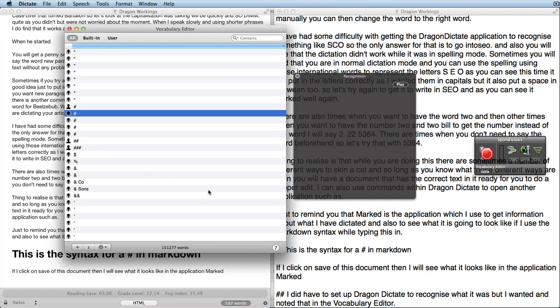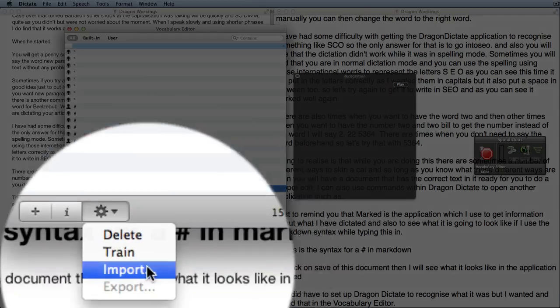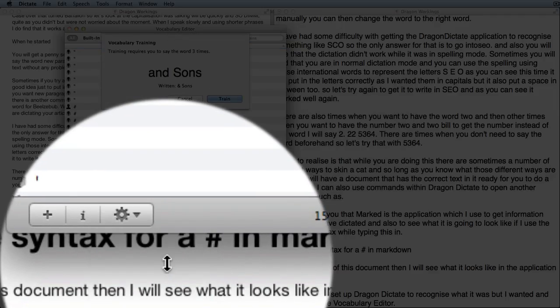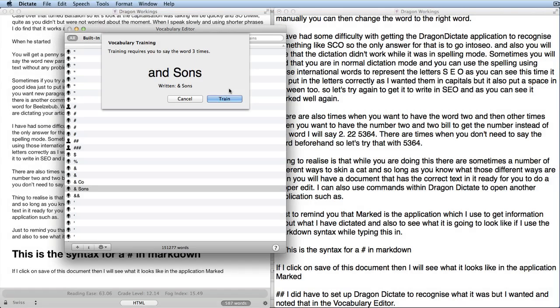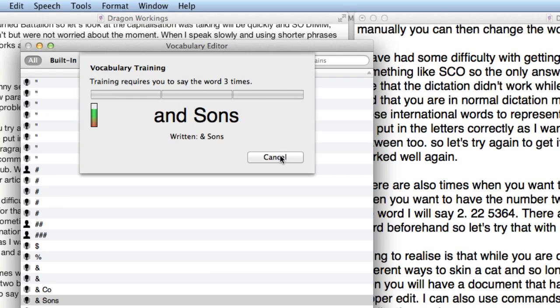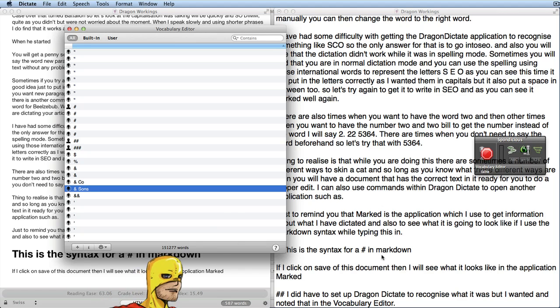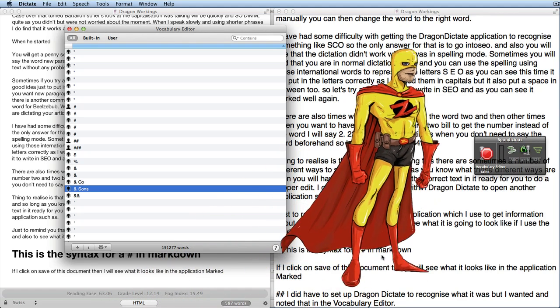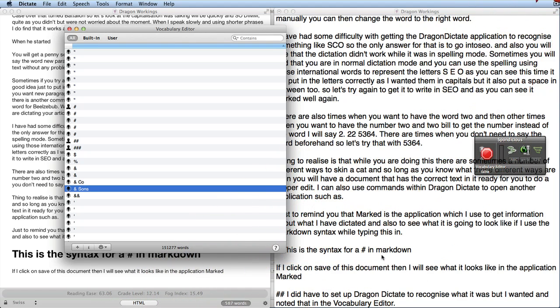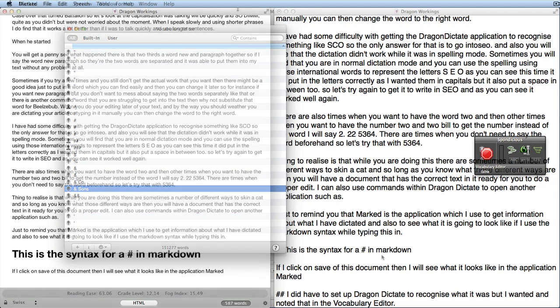If there is something that doesn't work out exactly right when you first use it, then what you can do is to use this menu at the bottom and you can train it. I'm going to train it to understand what I want when I say the word and sons. And sons. And sons. So next time I want to put that into a document, it will recognise my accent and the way that I say those words.